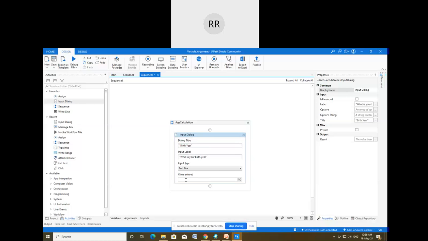Okay, then again we have to create the variable to store the birth year. So I'm going to create the variable with the birth year, but by following the naming convention. So that is done. So you can see here the birth year is stored in the result section of this particular input dialog box activity.